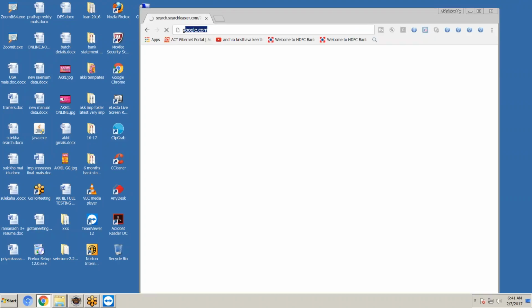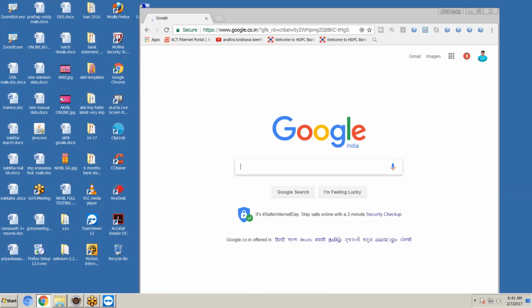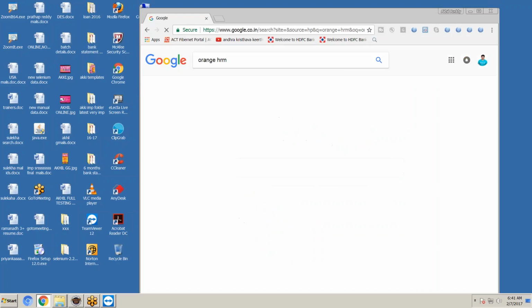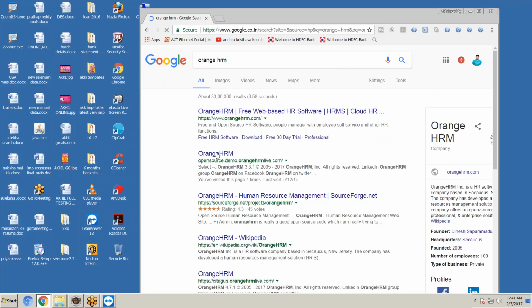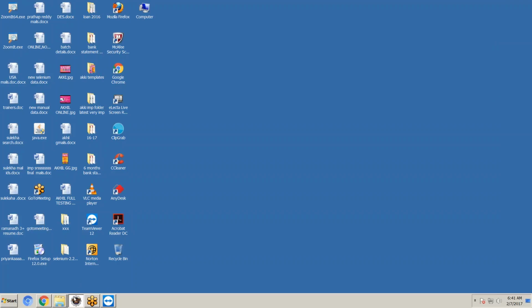Go to Google. Any site you can take. Just go to Google, search Orange HR. So this is the site. Automatically the username is admin, password is admin. That is okay. If it is Google, XPath will not come. Go to Firefox.